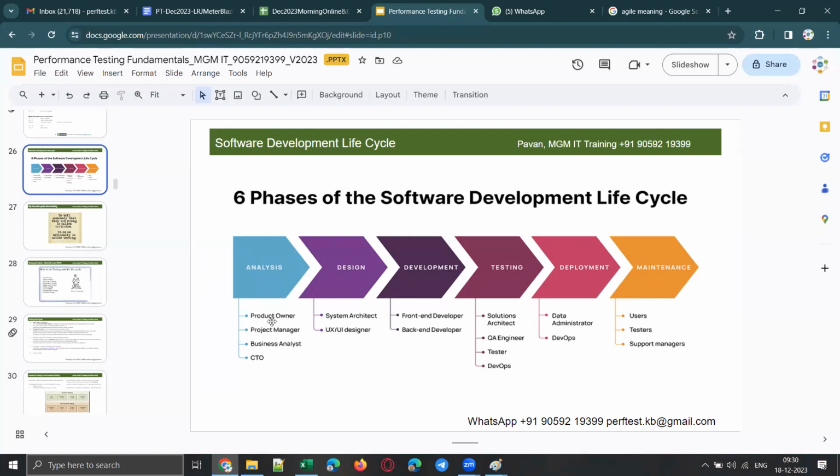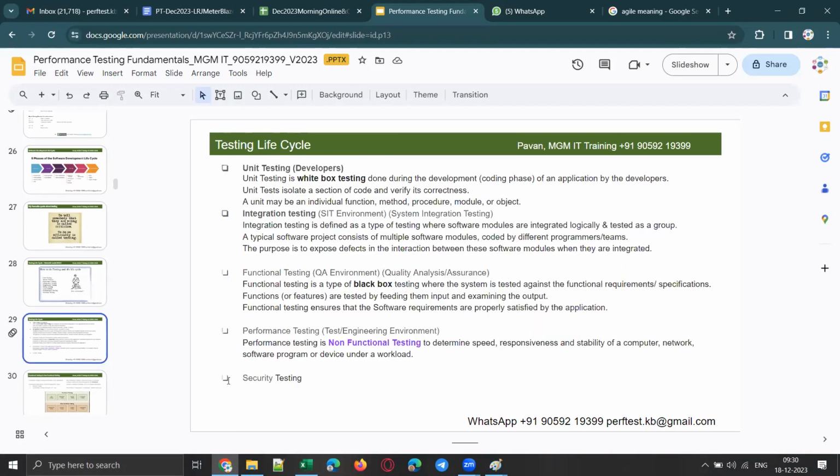We will discuss who is the product owner, who is the project manager, and who is called a business analyst. We'll discuss all those in detail in the coming sessions. And then you also have the system architect, UI designer, and so on. We'll discuss those in detail. All right, now let us understand the testing lifecycle.